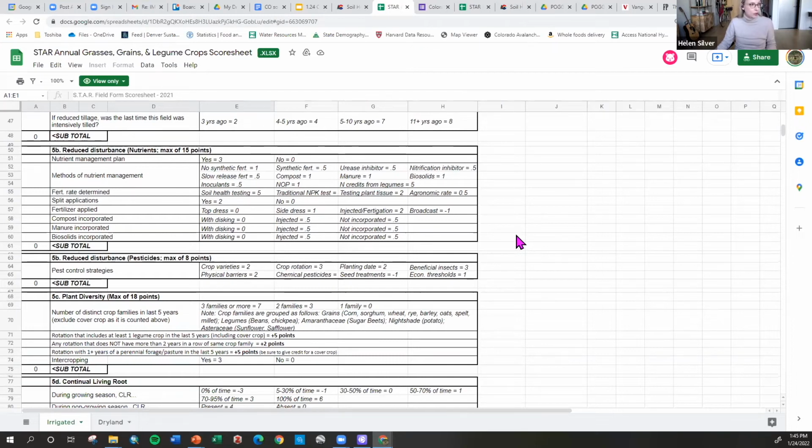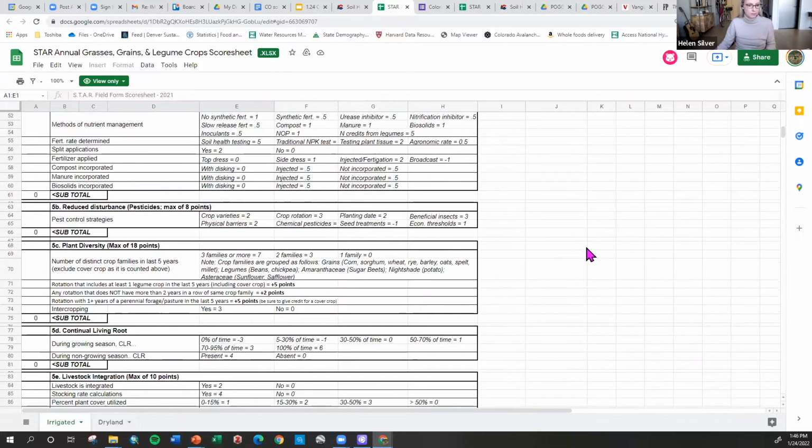For nutrient management, we have provided a wide variety of practices that are available and ranked them according to the best science around their soil health impacts. So for instance, you can see that slow release fertilizer, you receive a 0.5, whereas compost and manure and biosolids, you will get a 1 point. No synthetic fertilizers, you will get 1 point, consistent with the soil health principles.